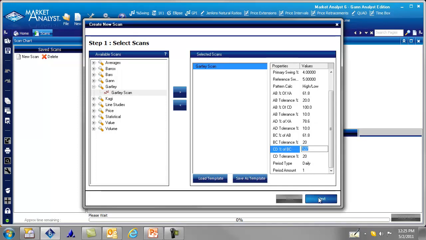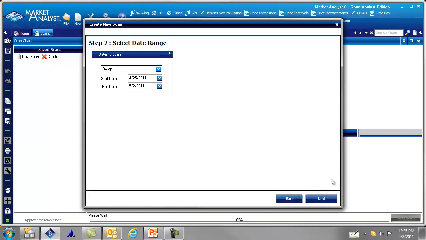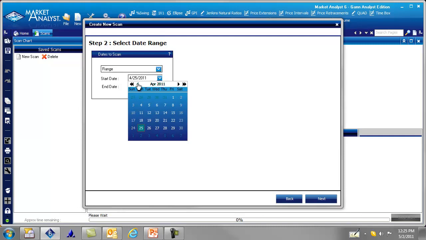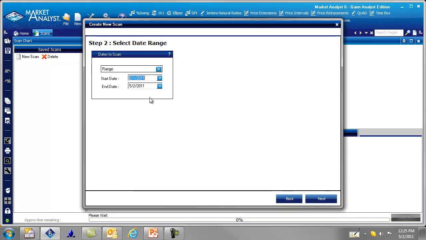And I'm going to click the Next button. Now this is where we choose the range of our dates. We can say I just want to scan today or yesterday, last week, last month. Let's select a range. I'll select a broad range here of, let's say, the past couple of months. We'll choose February 1st till today, and now I'm going to hit Next.